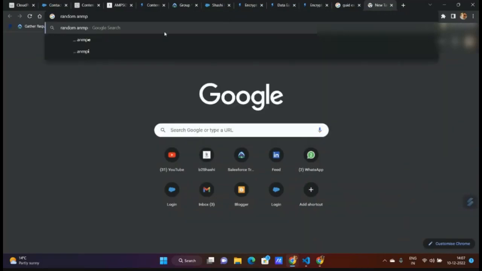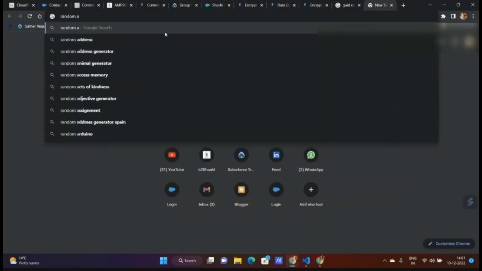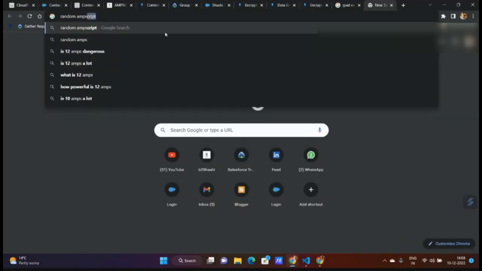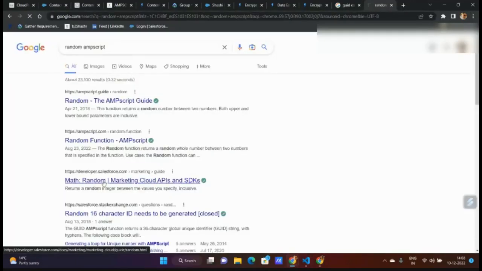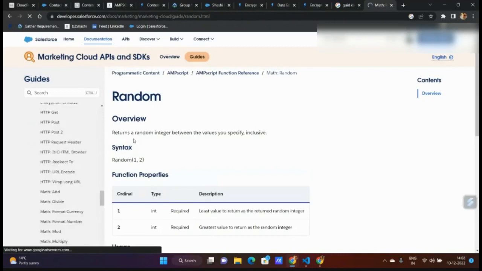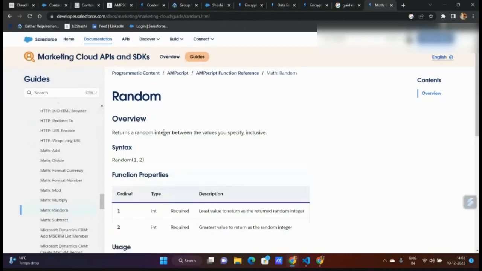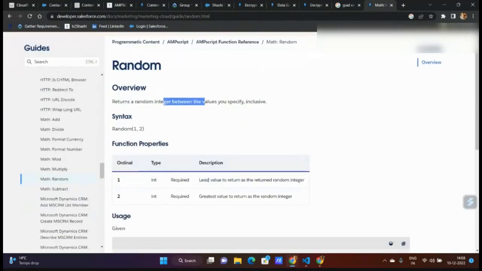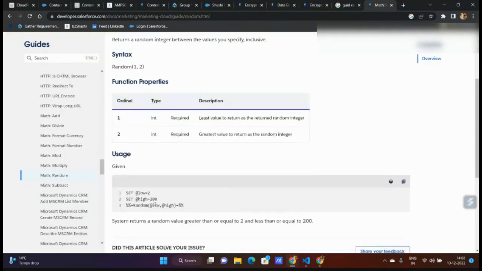When somebody asks, I go very deep. It's not like going to a superficial level, so you have to bear with me when I'm saying something. You also have a random function. It generates a random integer, and you have to specify the least value and the greatest value. If the low value is 2 and the high value is 200, between these two it will give you a random value.